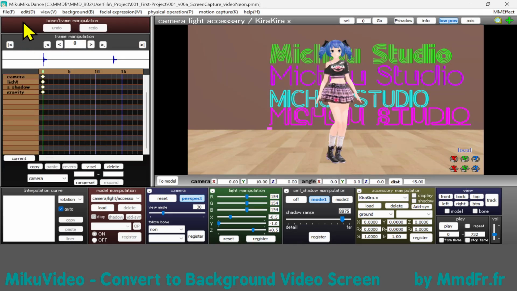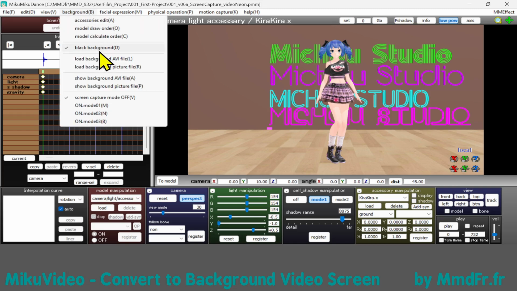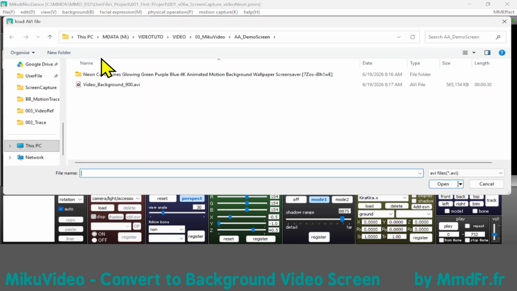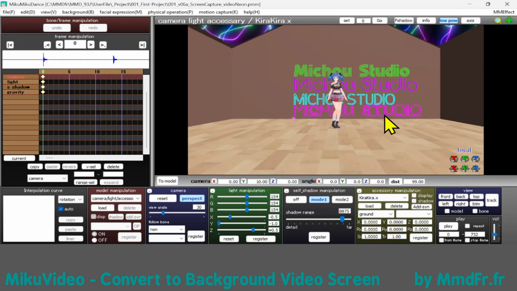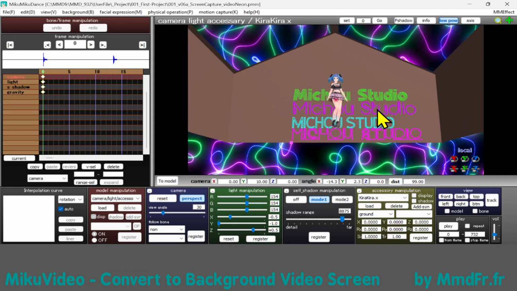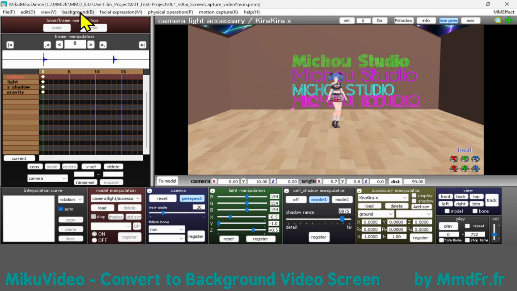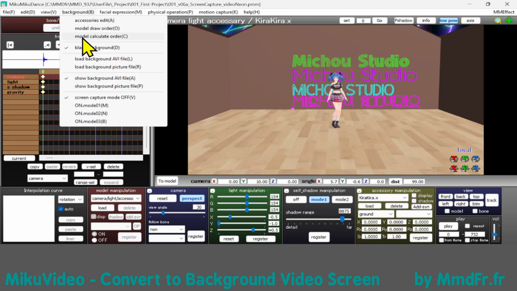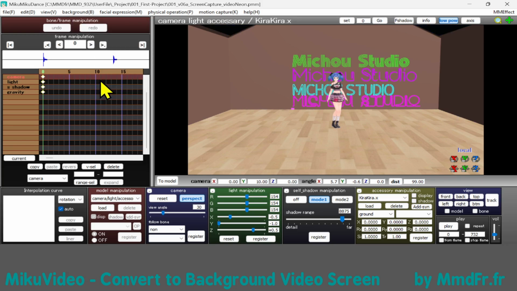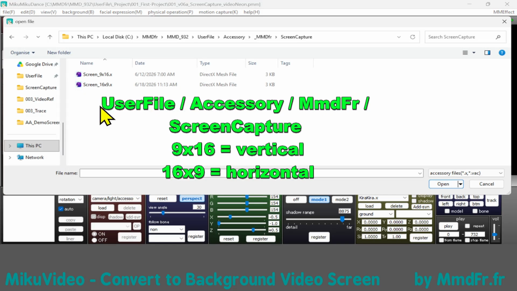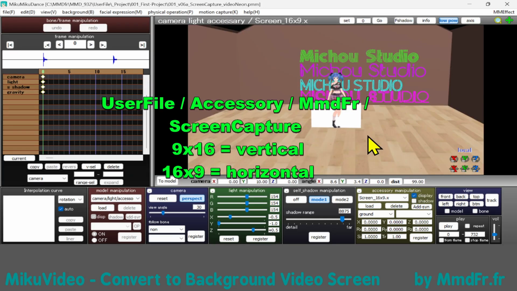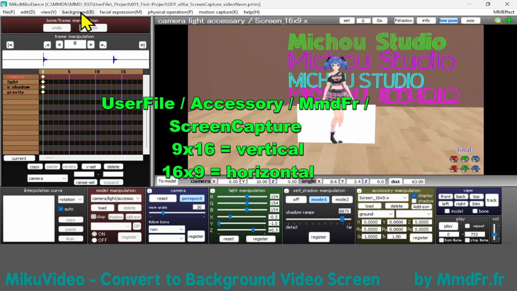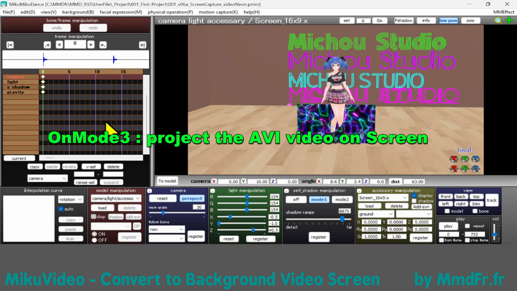With MMD, go to the background menu and load the background AVI file. With the stage, the background is behind the walls. I'm going to put it on a screen, so I disable Show Background AVI file. I load an accessory, the horizontal format 16:9. I will send the video to it via Menu, Background on Mode 3.